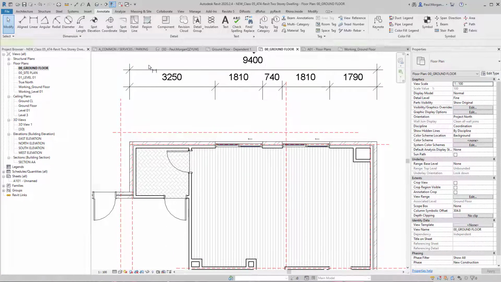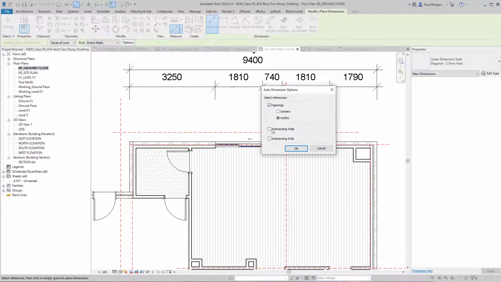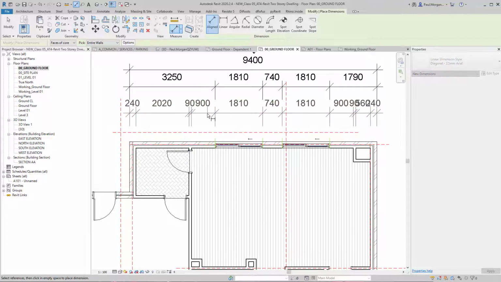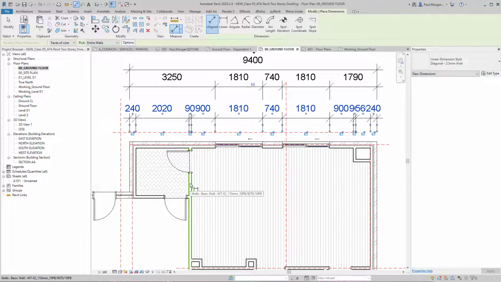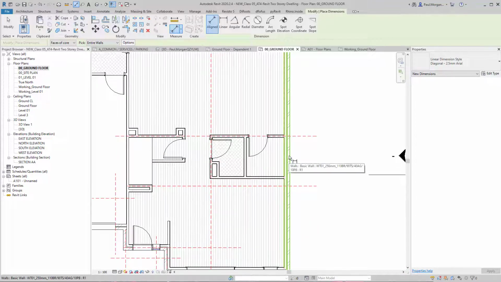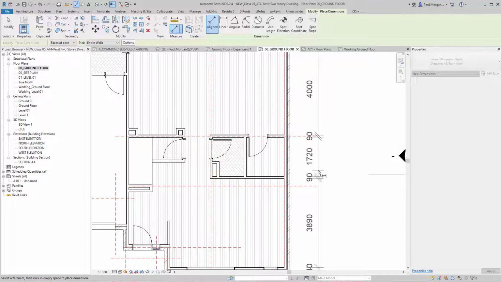So I'll go again, options, intersecting walls. This is the last one. So I can go OK. I can click this wall, and you'll see it's going to pick up the laundry now as well, because this wall here is intersecting with this wall here. So it picks that up. If I go to another wall, let's say this one here, it's going to pick up the pantry width, as you can see, because these two walls, that wall and that wall, intersect with the brick veneer wall.